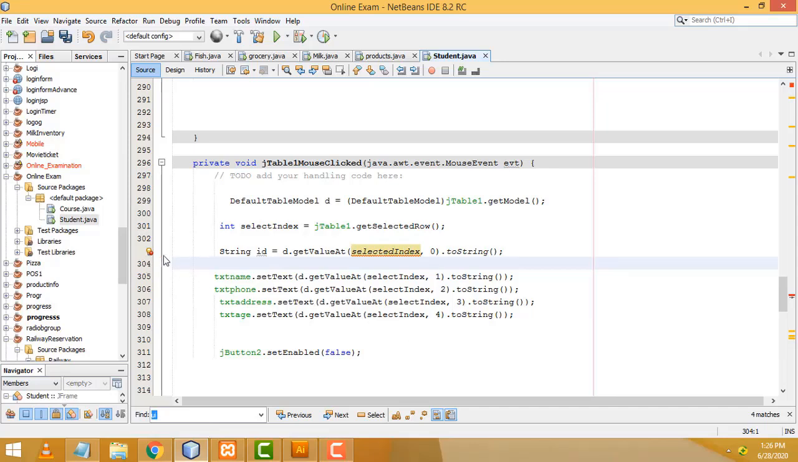Why? What is the error here? Variable D. Can't find variable selectedIndex. So what's the problem? The problem is I have written it wrong, right? Perfect, right?